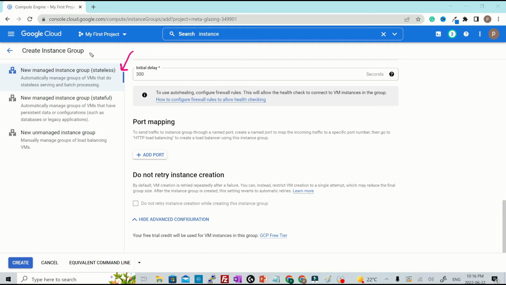This is ideal in case when you are serving the stateless and batch processing data. Then there are 2 other. The second one is stateful managed instance group that have persistent data or configuration such as database or legacy application. And then we have unmanaged instance group. Unmanaged instance group, you have to manually manage those VM and load balance them. All right, so these were the 3 types and we have already entered all the details.